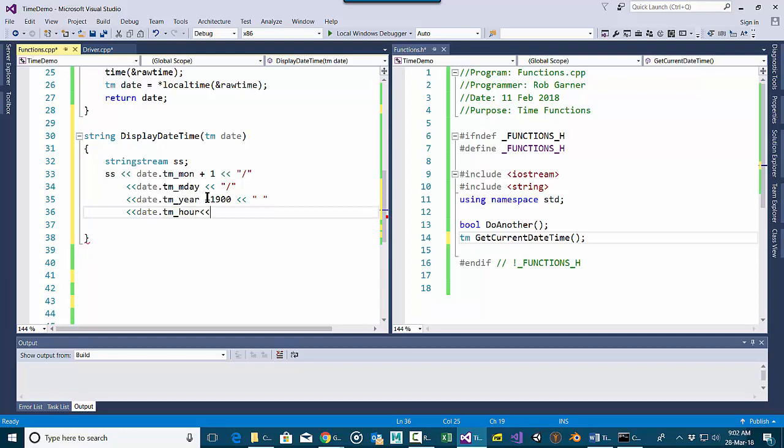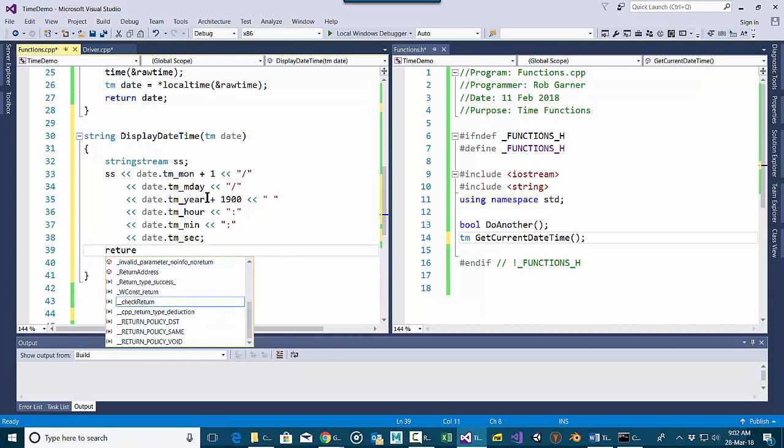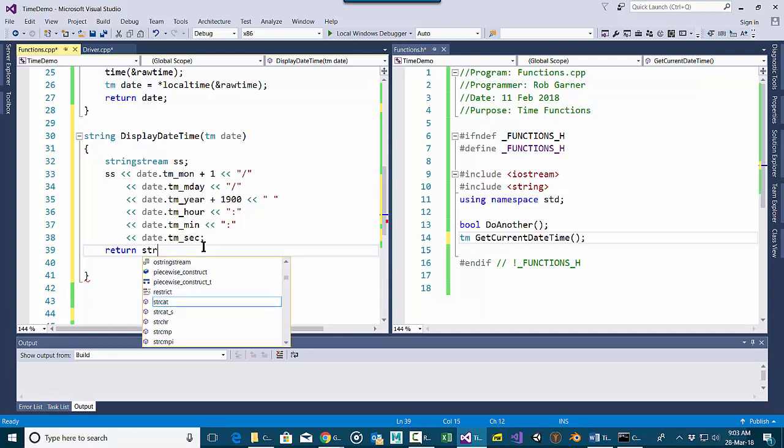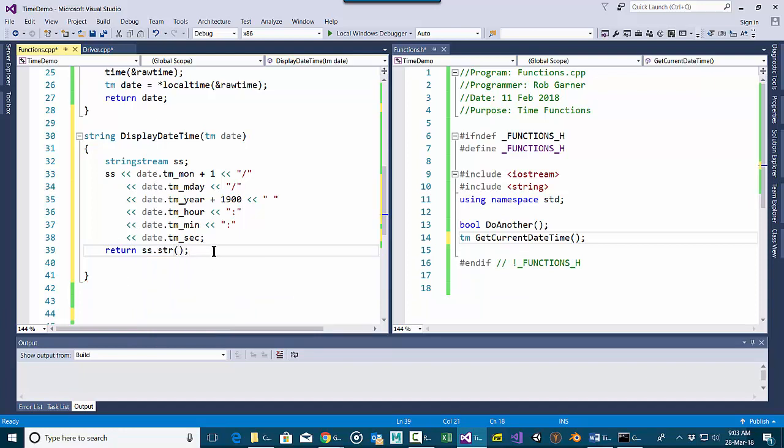The hour. Minutes. And seconds. And of course, the string stream is not a string, it's a string stream. And so we have to return our string stream using our str function, which will convert this into a string. So now we're getting month, day, year, hours, minutes, and seconds.